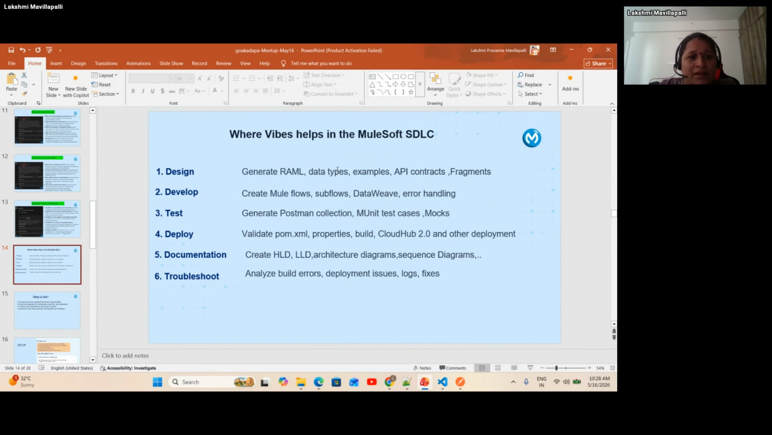Then we develop. These are the different life cycle phases in a MuleSoft project or any other project in general: design, develop, test, and then deploy. Then we do some documentation. Once it is deployed, we troubleshoot the logs and errors, right? MuleSoft Vibes will help you in all phases. It doesn't mean it only helps with development or only with DataWeave code. You can utilize MuleSoft Vibes in any life cycle phase. So that is what the features of MuleSoft Vibes are at a high level.